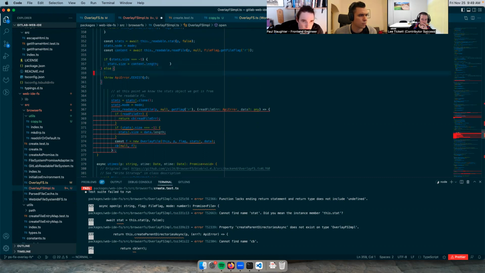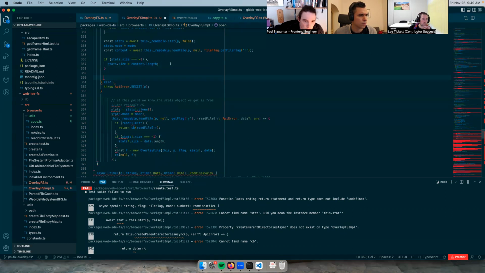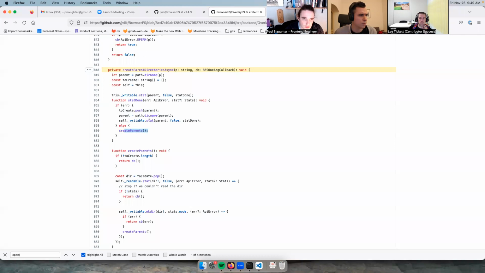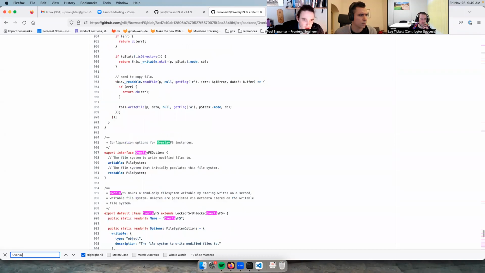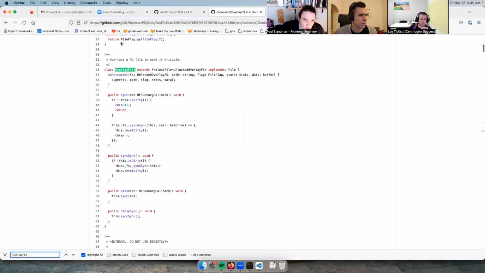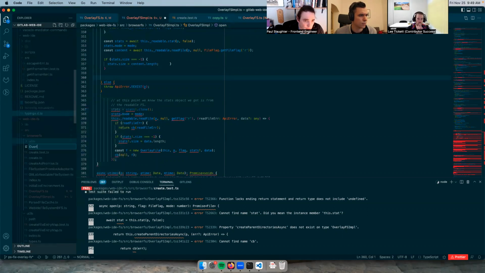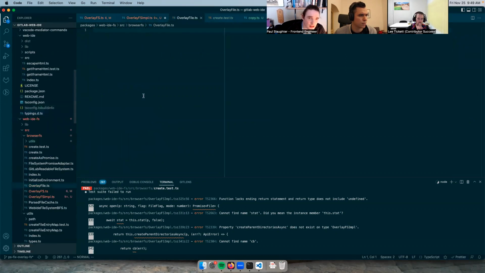Okay, we're just following the thing here. And then they have this thing called the overlay file. So that's the one weird thing. Let's see if we can find, that's got to be, okay. So they just created this thing called an overlay file, which implements their file interface. So I'm thinking I'm just going to create a new class for this.